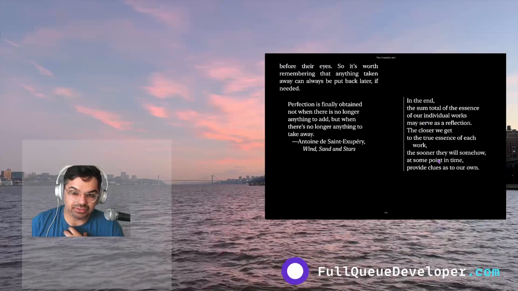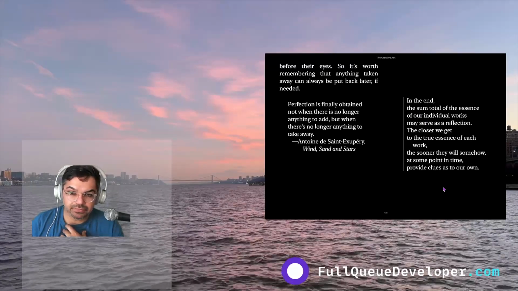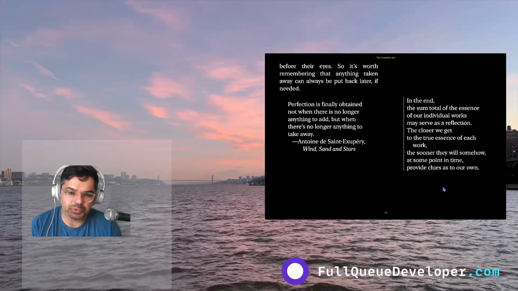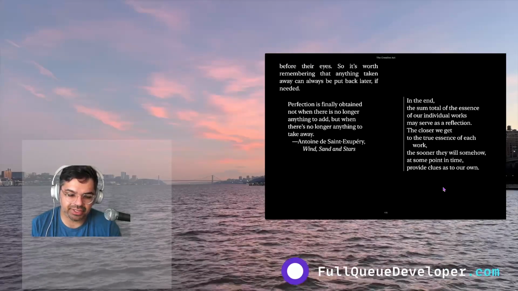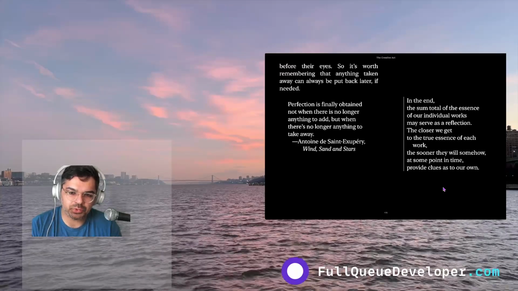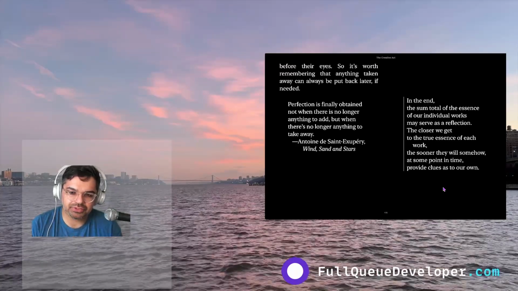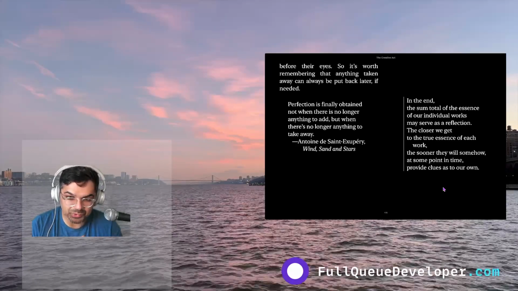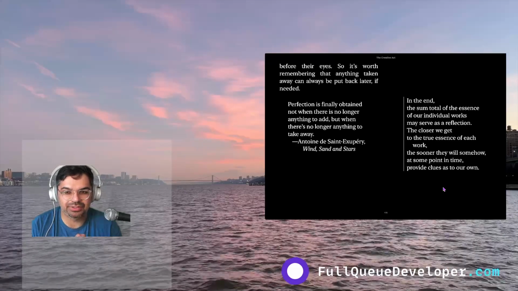And I guess there's a little bonus quote here. "In the end, the sum of the total essence of our individual works may serve as a reflection. The closer we get to the true essence of each work, the sooner they will somehow, at some point in time, provide clues as to our own."